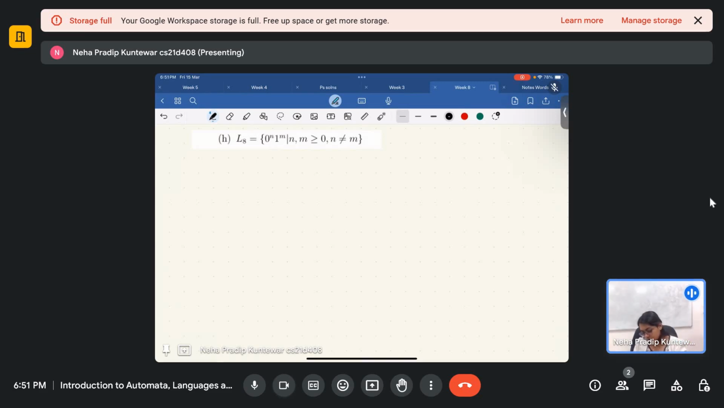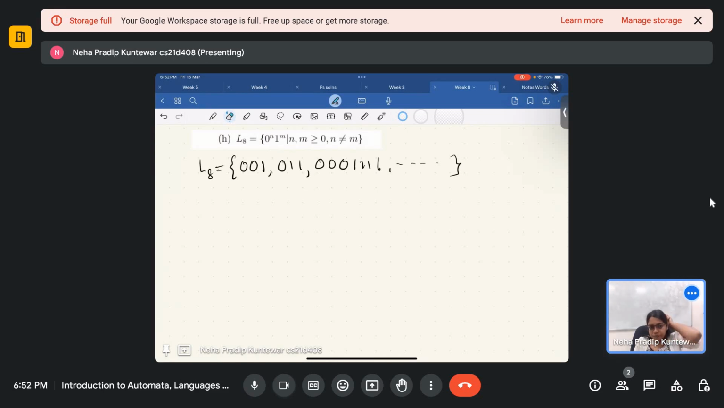So L8, just to give you a sample, would look like 0 0 1, or it could have 0 1 1, it could have 0 0 0 1 1 1 1, and so on. But it cannot have strings of the form 0 0 0 1 1 1, because the number of zeros here is equal to the number of ones, but we want n not equal to m. Okay, so how do we do that?